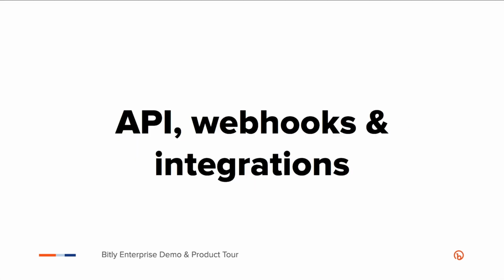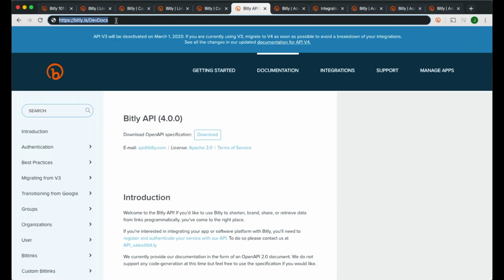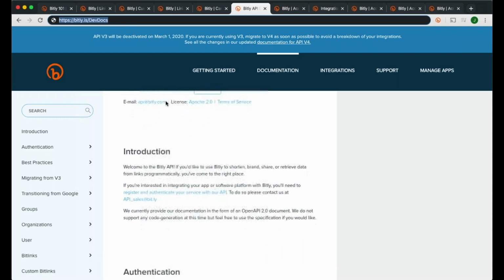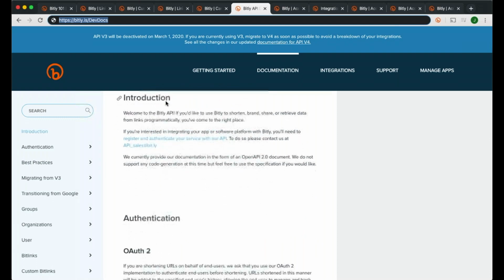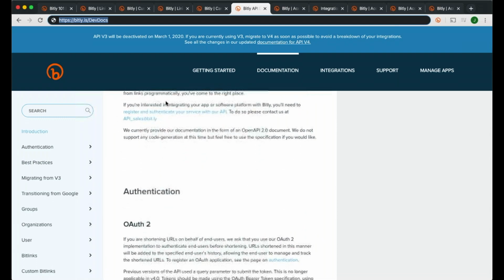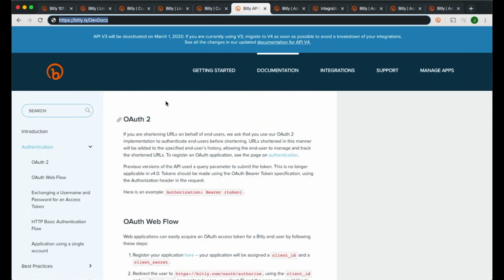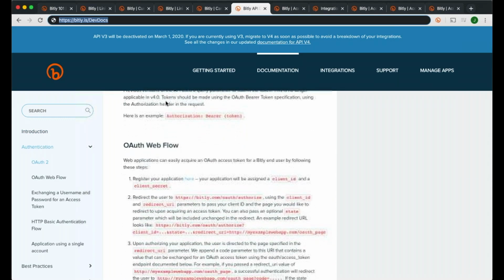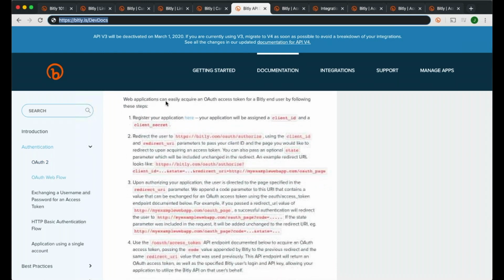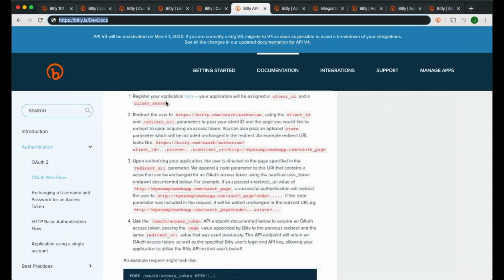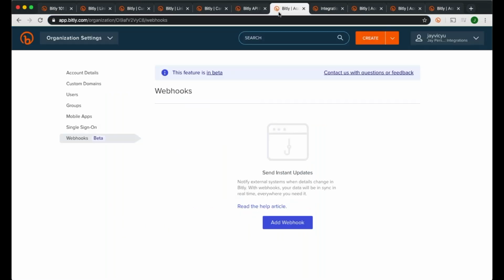Thanks, Mary. The next section I want to dive into covers the Bitly API and webhooks, two methods that enable you to extrapolate data from the Bitly platform to drive business decisions. The Bitly API can be accessed at bitly.is/devdocs. Through the API, you can create links at scale, whether that be hundreds, thousands, or even millions of links. Rather than creating them manually within our platform, you can use the Bitly API. The Bitly API is a RESTful API, so you can use any standard HTTP library to access it.